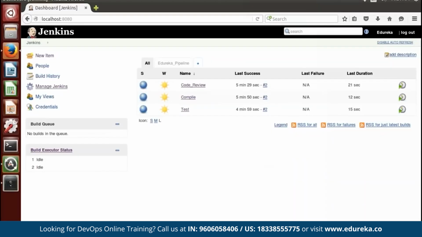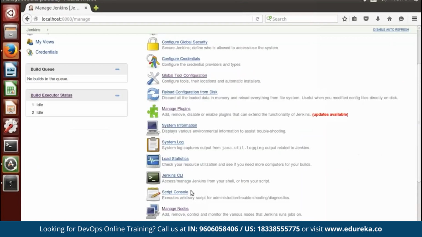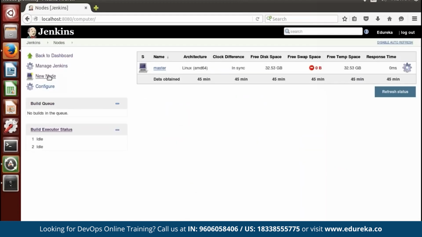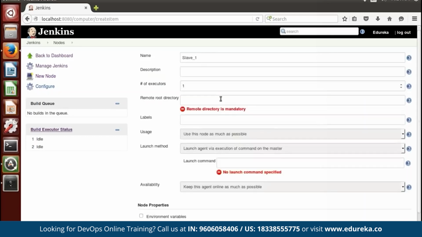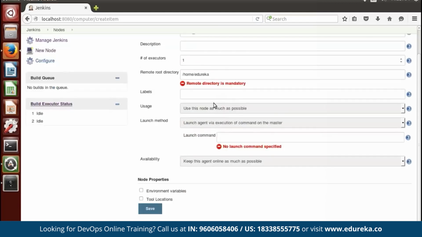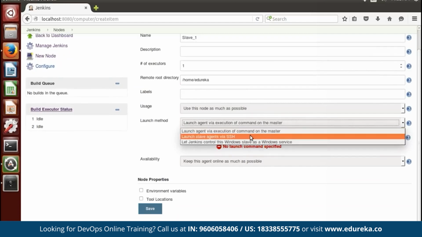Now over here, as you can see, there is an option called Manage Jenkins. Just click over there, and when you scroll down you'll see an option called Manage Nodes. And on the left hand side there is an option called New Node. Just click over there, click on Permanent Agent, give a name to your slave. I'll just give it as slave_1. Click on OK. Over here you need to write the remote root directory. So I'll keep it as /home/Edureka, and labels are not mandatory. Still, if you want, you can use that. And launch method, I want it to be launch slave agents via SSH.